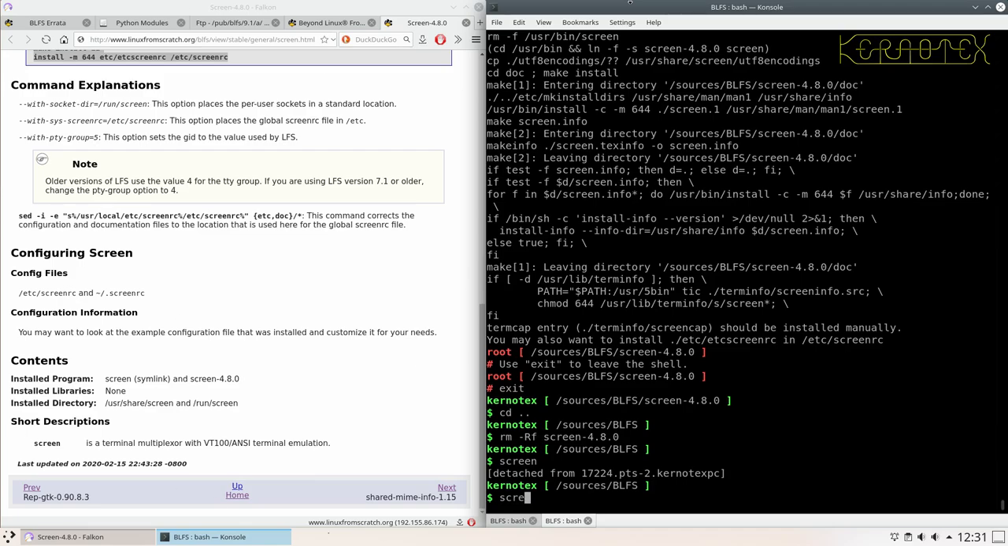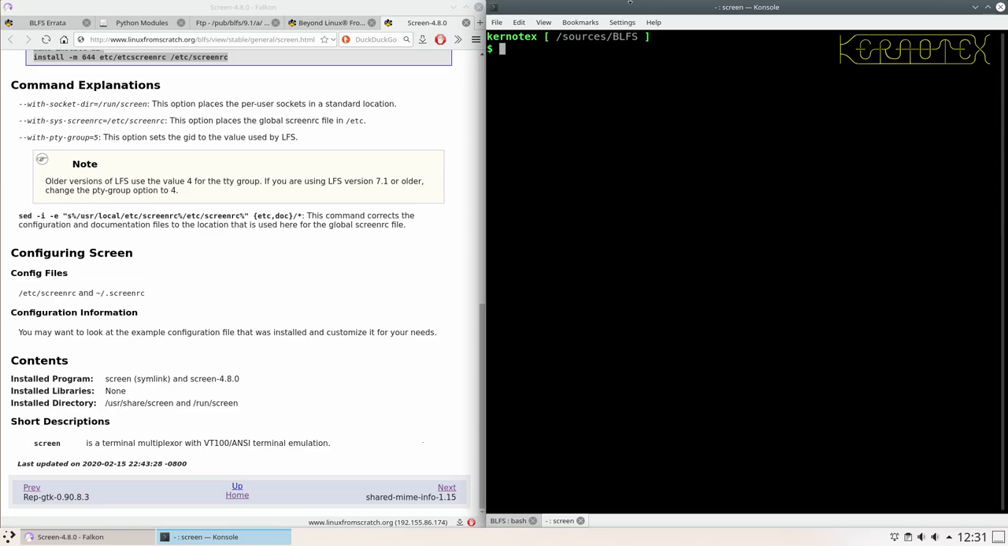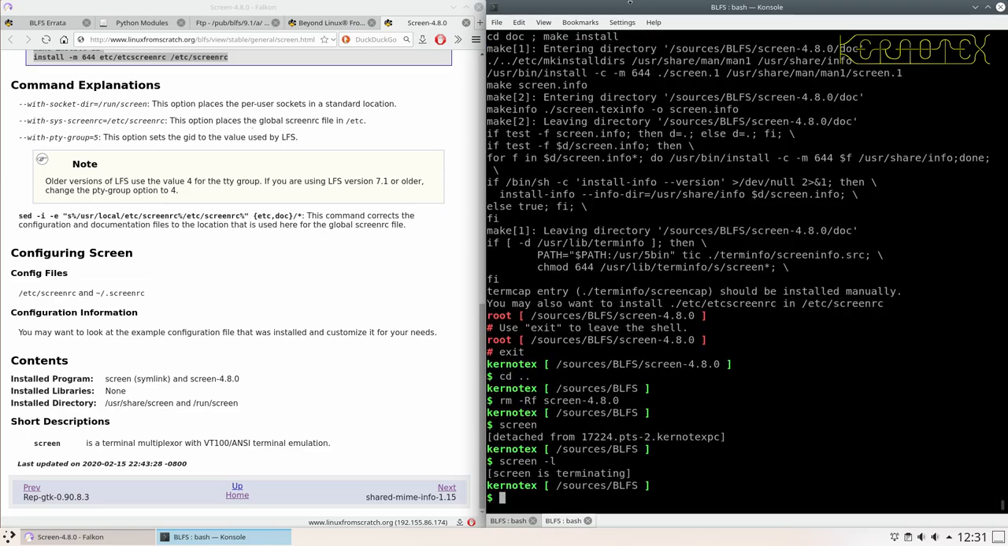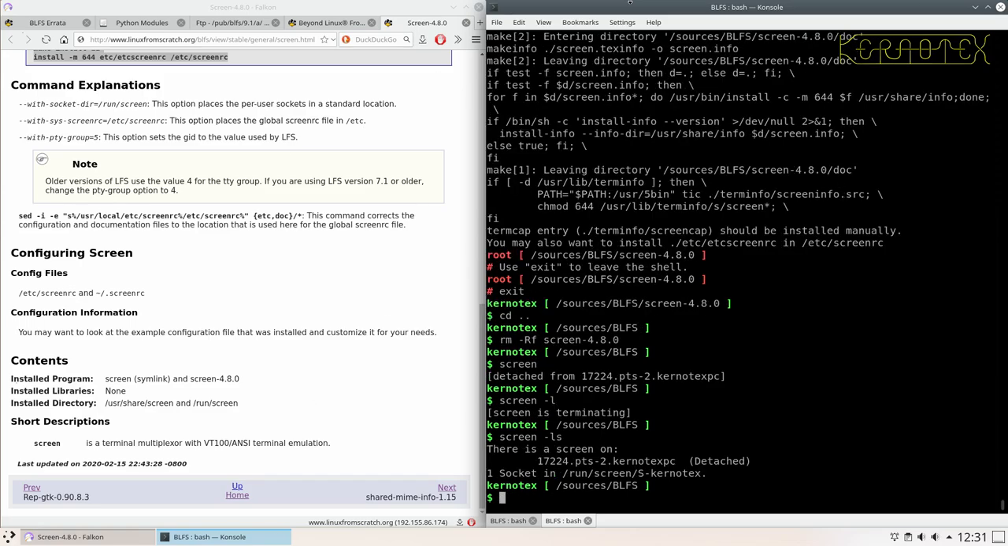So if I now do screen minus L, no, that's not right. Is it screen minus LS? Yeah, that's it. It shows that there's one screen session running, and it will still be running in the background as well. And that's the process ID of it. And you can see it's running on the pseudo terminal too.